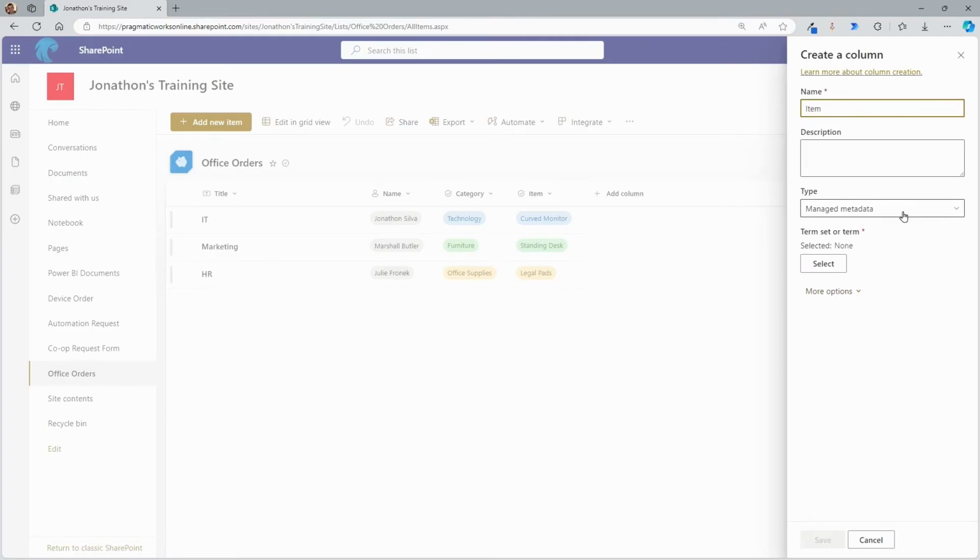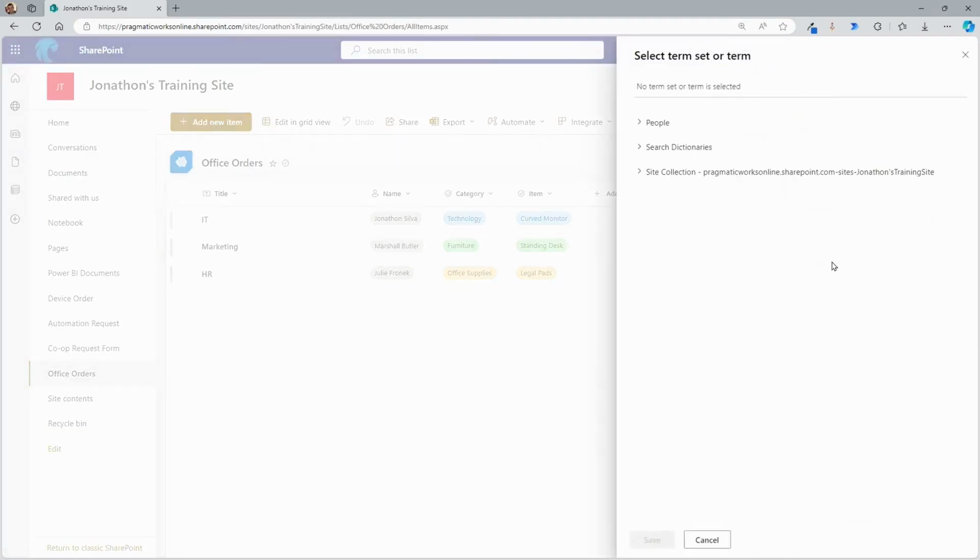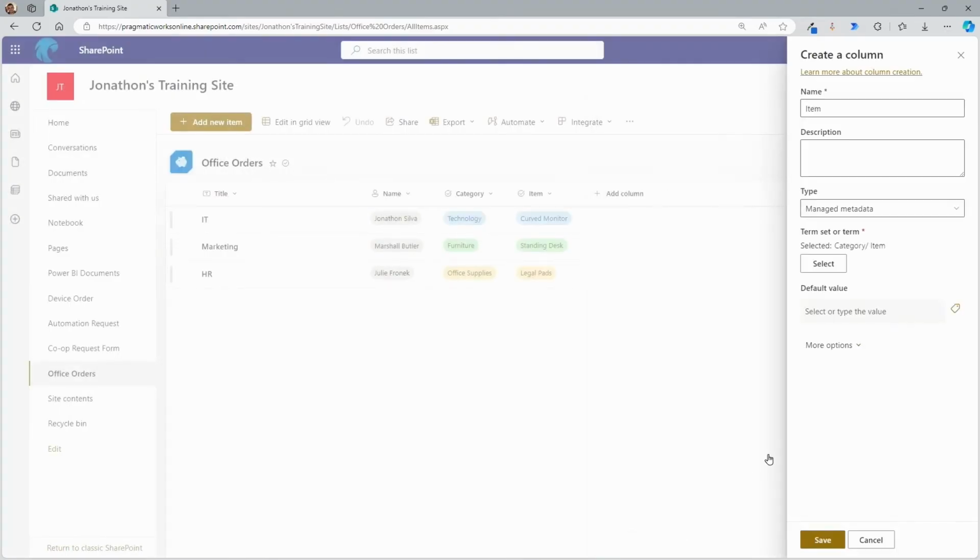And you can see here, once we choose managed metadata, we can then select which term set or term we're going to use. So I'll come in here, select, and we should have within our new collection, our category item established. This is part of the specific site we're working on. You can see there it is, and I can hit save. Now we have the ability to utilize all those values when filling out this specific column. So maybe I'll put this as category slash item, so we can see both of them together, and then hit save.